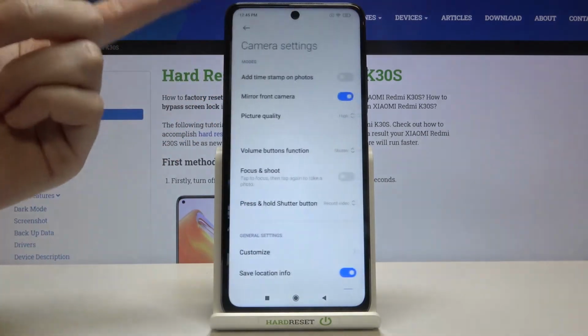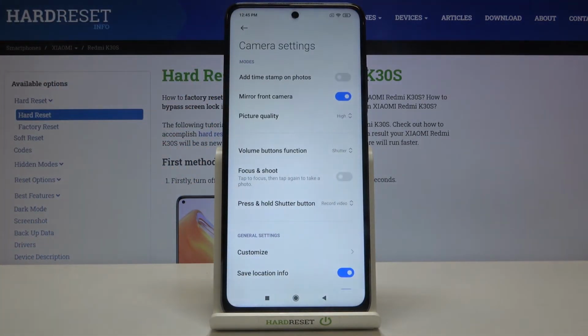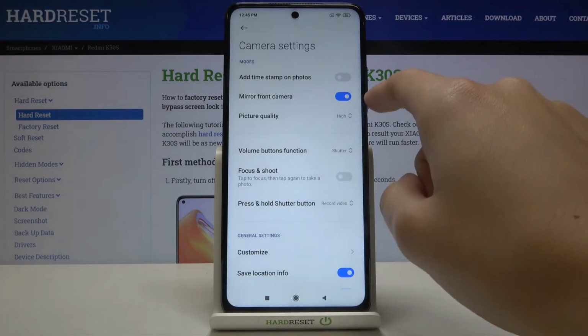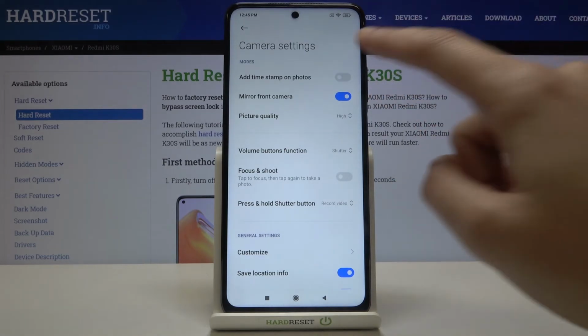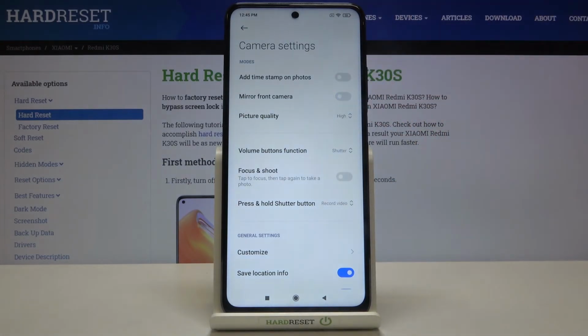When we tap on it, we can open the advanced camera settings. And here at the second place we have the mirror front camera option, so by using this button we can easily turn it off and turn it on like that as we need.